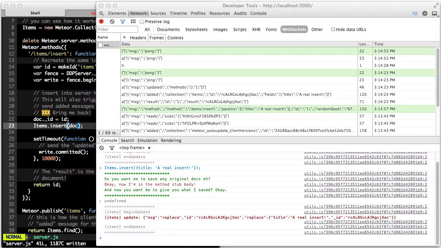Let me make it a little larger, and we'll look at the DDP messages. Here's the method call to items insert. And then we get the result. And then before we get this updated message, we get the added message with what the server thinks it's added, so the client can update its view. But notice our local store doesn't get that added message.